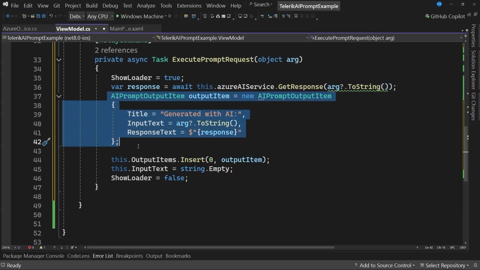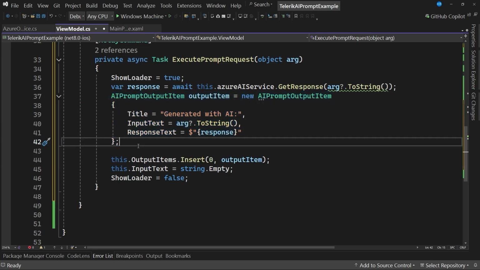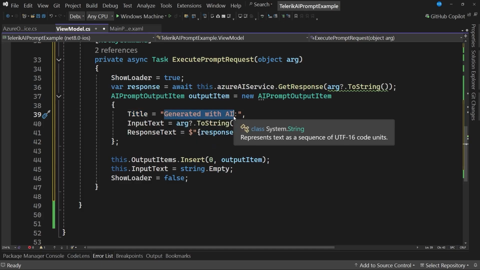Subsequently, we create an object of type AI prompt output item. This is very important because this object will contain the information to be displayed in the graphical interface, showing three characteristics. The first is the title we want to assign to that specific card. In this case, we will indicate that all cards will have the text generated with AI.